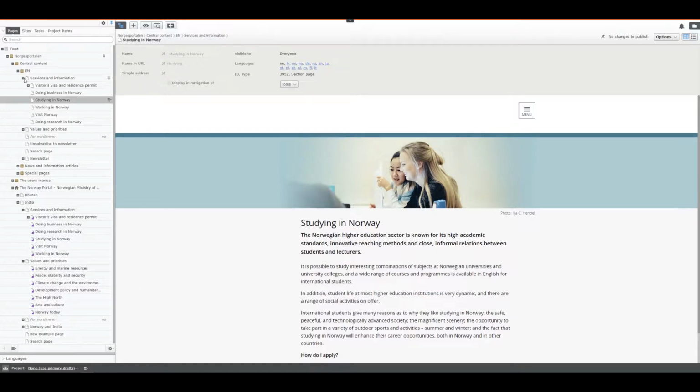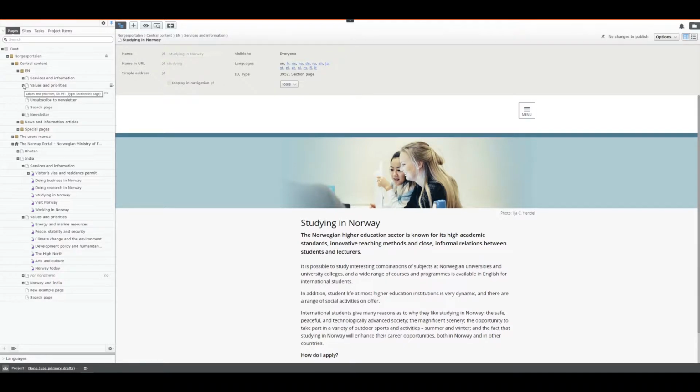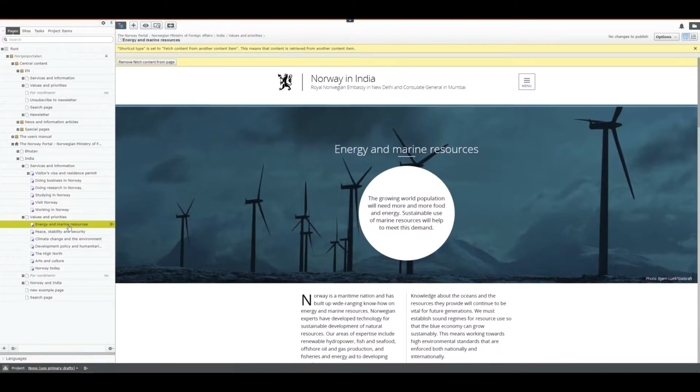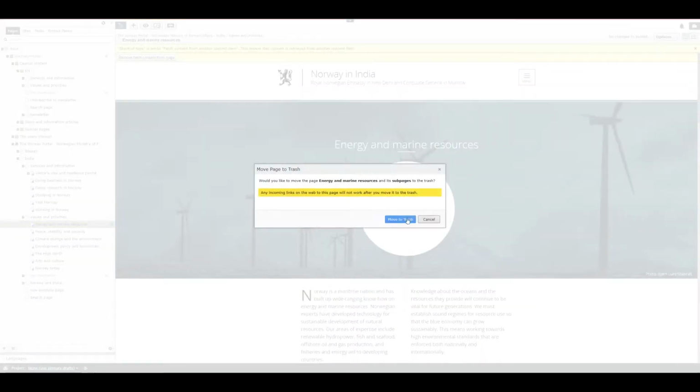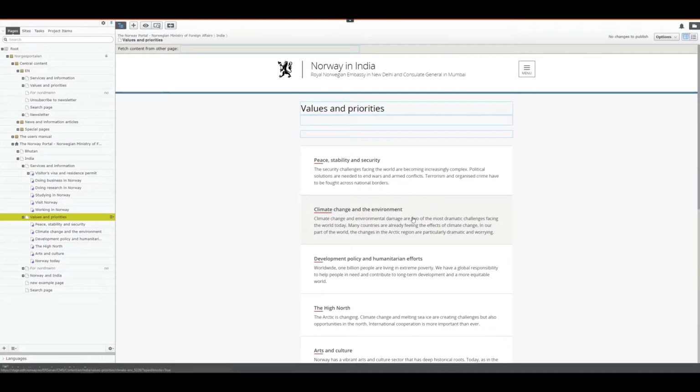Now, to try and make this process as understandable as possible, I'm just going to delete one of my theme pages. The one I'm going to delete is Energy and Marine Resources. Move to trash, and it's gone. Now, I'm going to try to see if I can get that back in again.